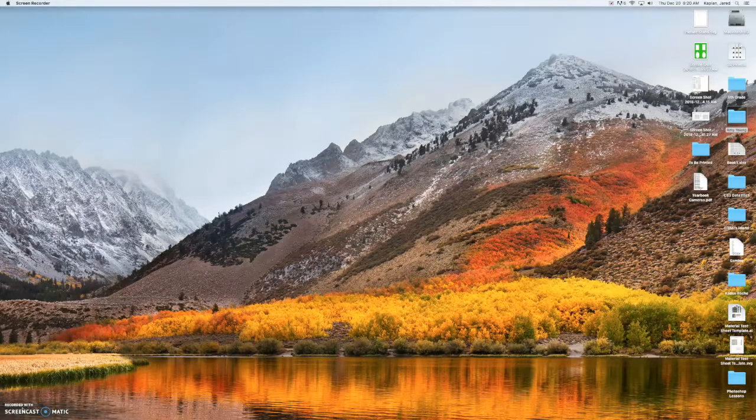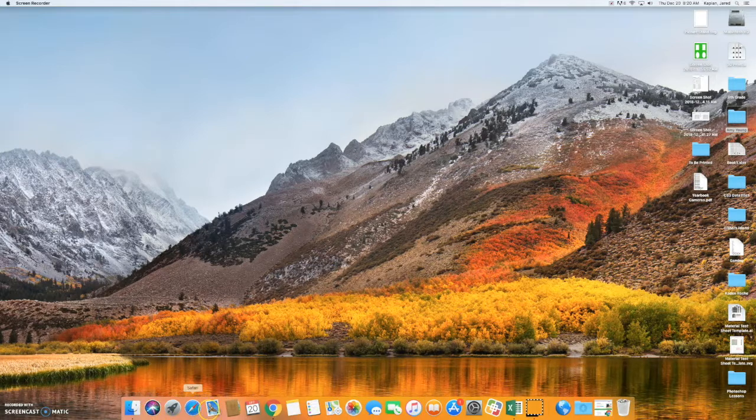Hello. In this video, we are going to talk about how to use iMovie. Starting from your desktop, we are going to first locate the icon to start iMovie. Some of your computers may have iMovie in this bottom panel down here. As you can see, mine does not.